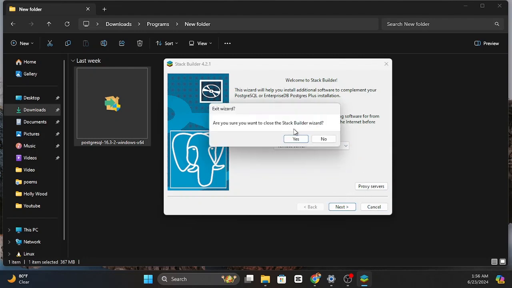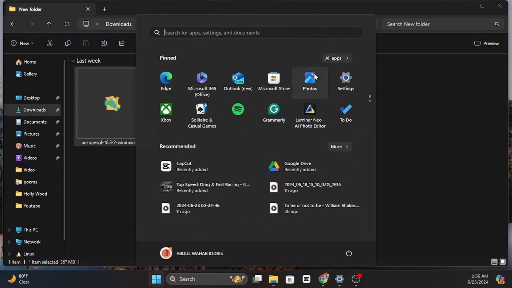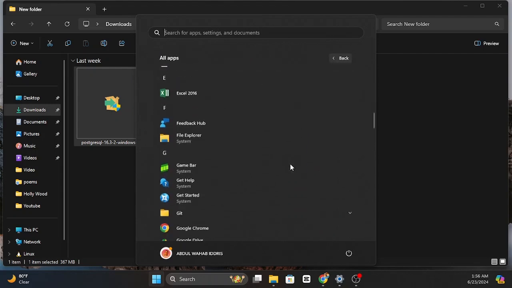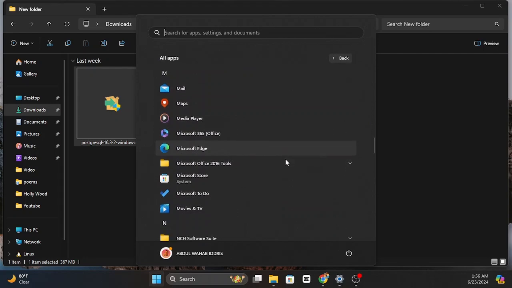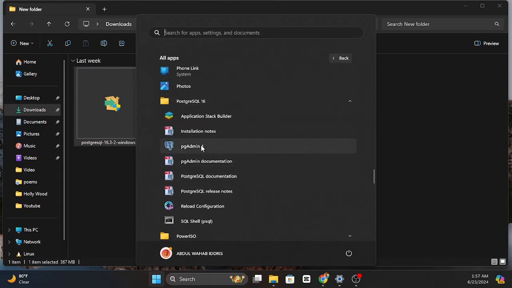Just cancel it and click on yes. So now over to your Windows start button, click and go to all apps. Then you can scroll and look for Postgres 16. So I'm looking for my PostgreSQL. So this is my PostgreSQL, and click on pgAdmin to open the interface.